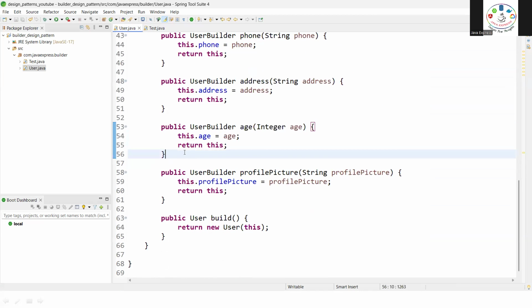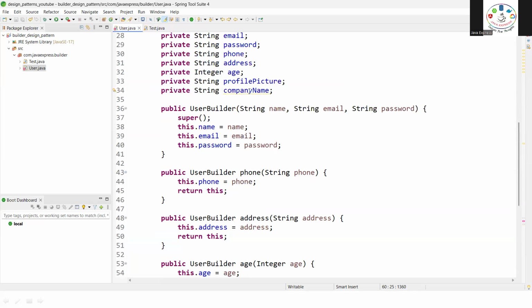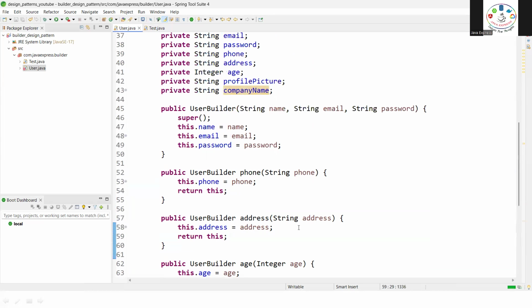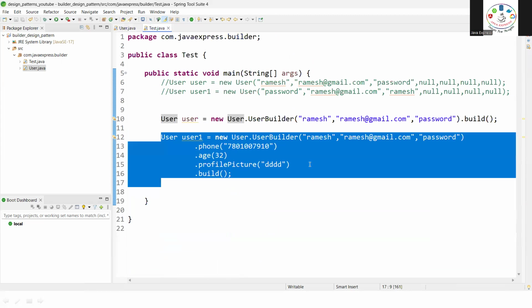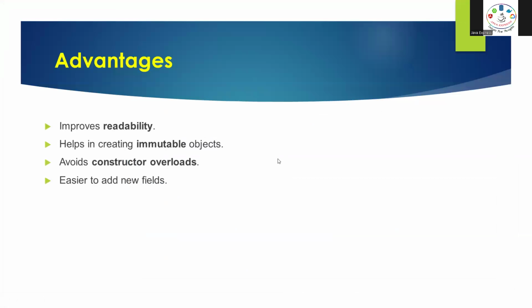What you can do is, okay, I want to take it as a String company name. That's it. Done. See, it will not affect the existing code. Now later you want to add the company name, here you can add which company, like HCL. See, this is what the builder design pattern helps with here.